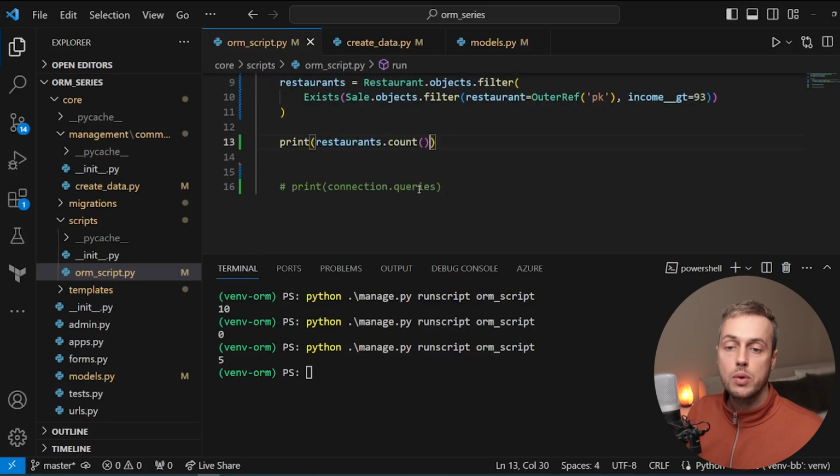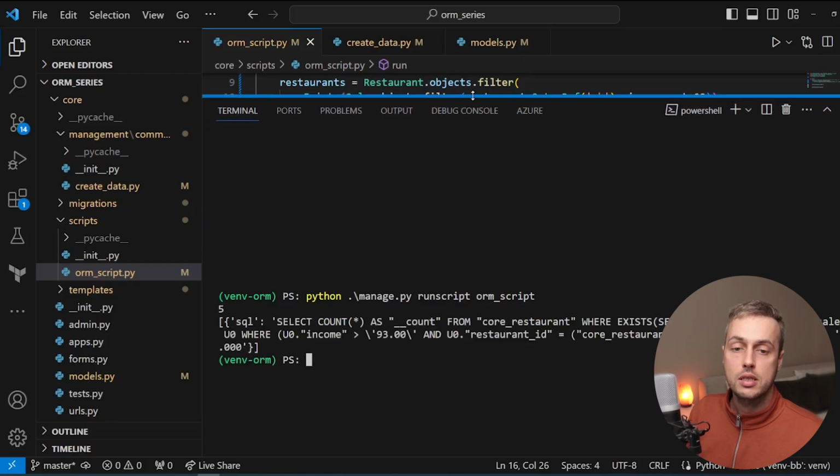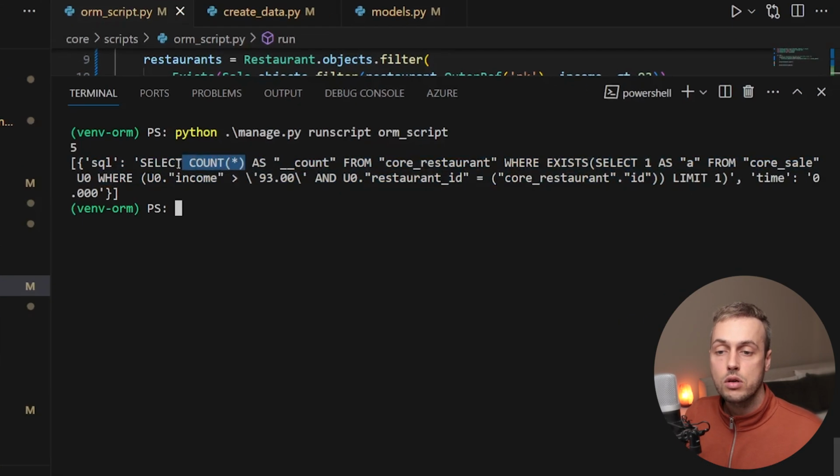And if we scroll down, we have a connection.queries statement here. We can actually uncomment that, and we're going to check what kind of SQL is being generated by this query. So we're getting the count of all rows that are returned from this query. We need to look at the where clause here, where we use the SQL EXISTS statement. And we have the subquery here where we're selecting 1 as A from the sale table, where that sale table's income is greater than 93, and also where the sale's restaurant ID is equal to the restaurant table's ID.